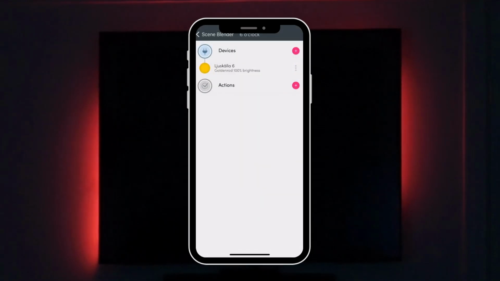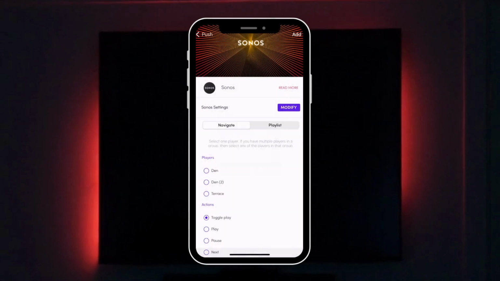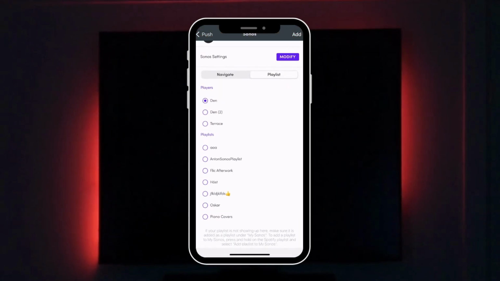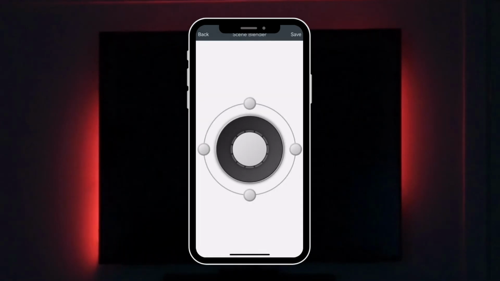You can also cue your favorite morning playlist when the Twist is on the 6 o'clock point. Choose Actions and select the device you want to control. In this case, we will choose Sonos. Press Playlist and select the playlist you want to start at the 6 o'clock point. Tap Add and now your action is saved.